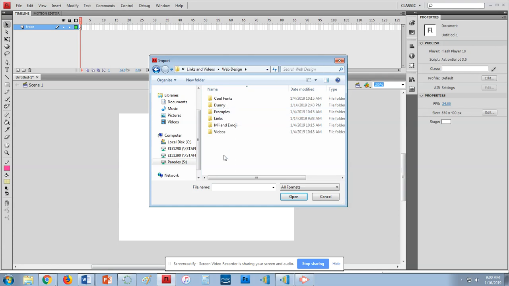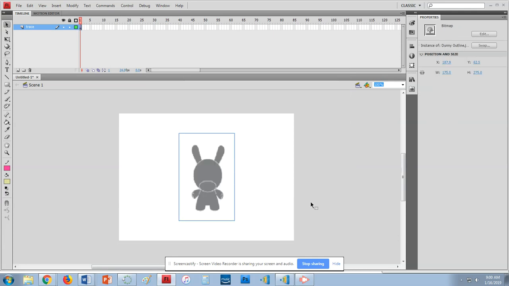This is web design. You're going to go to Dunny, and it's the only thing in that folder, the Dunny outline, okay? And it's just a real basic outline, and it's kind of small. So I would make it bigger because it's easier to draw when it's a little bit bigger. So I would make it as big on the stage as you can so it doesn't look stupid. To make this guy bigger, you're going to use this tool. That's the third one down. It's called the free transform tool.